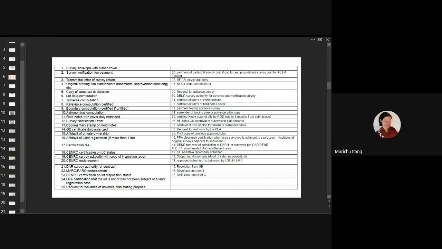as long as there is a Survey Authority from CENRO. Then he can survey. CENRO endorsement, DAR Survey Authority, MARO and PARO endorsement. For the DAR, MARO and PARO, just in case your property is still under a patent, still under DAR, you need to seek authority, CENRO certification, and so on. So there are 47 all in all.